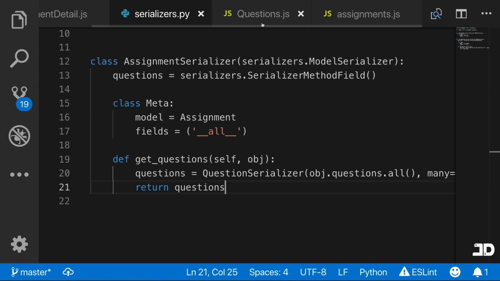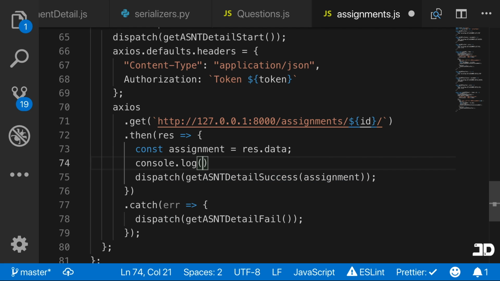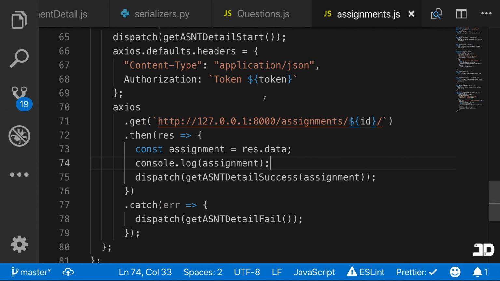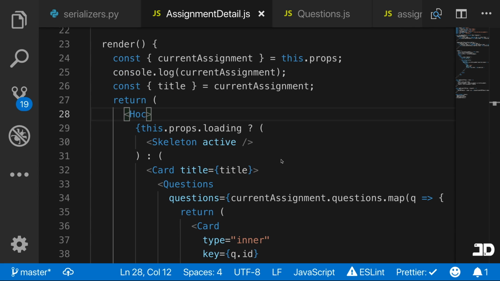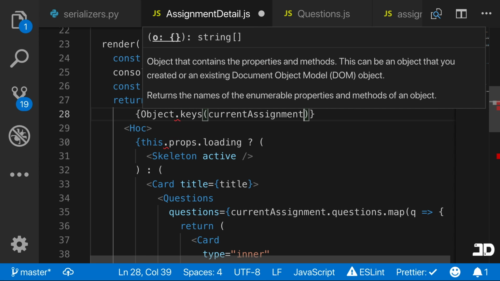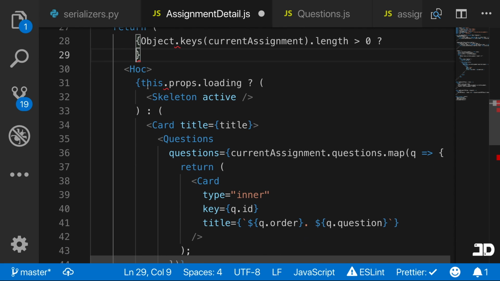And so now if we take a look at this and refresh it, we're still getting undefined. So let's go into the assignments here, and we'll just console.log the assignment to see what's going on. To get around this with a dirty trick, we can go into our assignment detail, and right above the higher order component, we'll say Object.keys of the current assignment .length, and if it is greater than 0, then we will do all of this here.